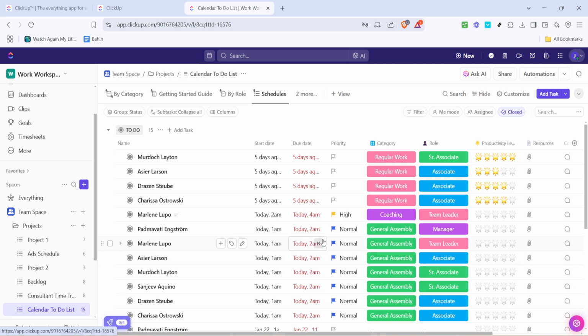ClickUp offers a user-friendly environment where you can adjust deadlines, task descriptions, and even assign tasks to others, making teamwork a breeze. That's it. You've now set up an efficient to-do list using ClickUp templates, which will help keep your tasks organized and enhance productivity. Remember, a well-organized list is the first step to a productive day.